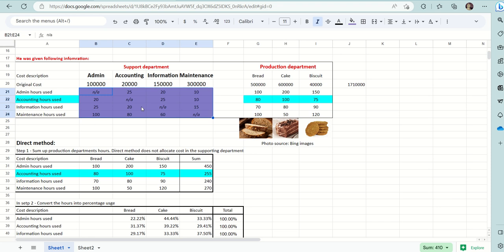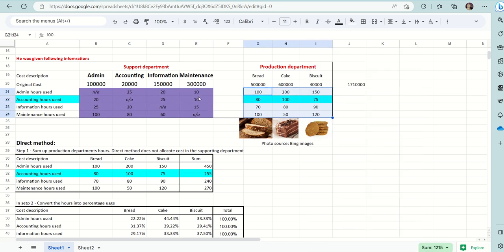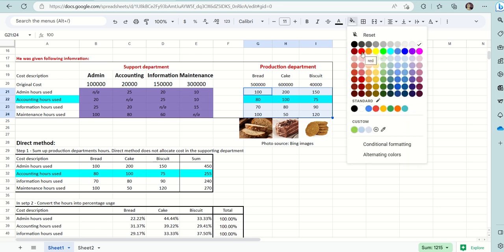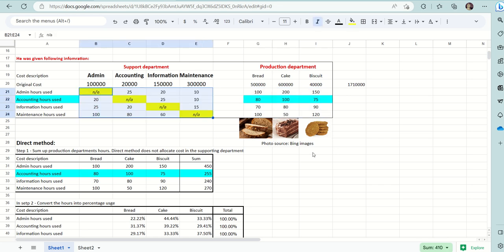Okay, direct methods simply allocate cost based on these hours over here. So highlighted in purple, they don't use those costs. Rather, they use, I'm going to highlight that in red, dark red, so they use those hours. So those hours highlighted in purple, the direct method does not use, but rather uses these hours highlighted in red showing on the screen right there. Okay, so let's unhighlight this.